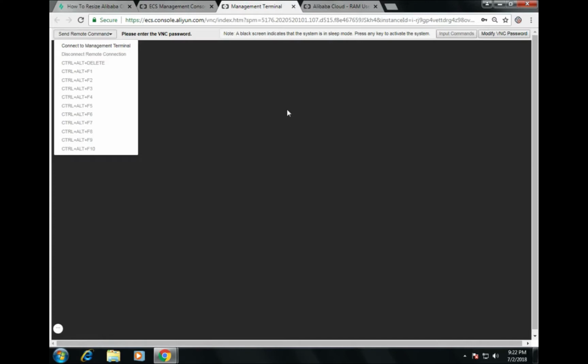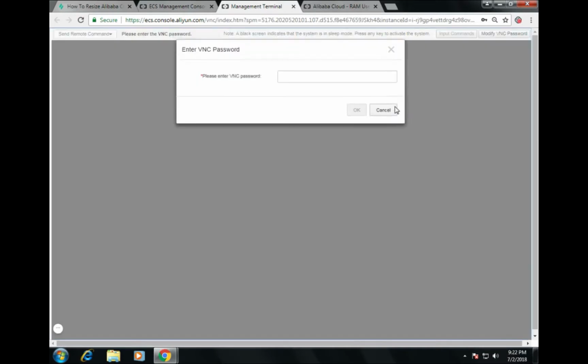For us to go back to where it's asking for the VNC password again, just click on Send Remote Command in the upper left corner of the screen, and then click on Connect to Management Terminal. As you can see, it's asking for the VNC password, so enter the VNC password that you created, then hit OK.